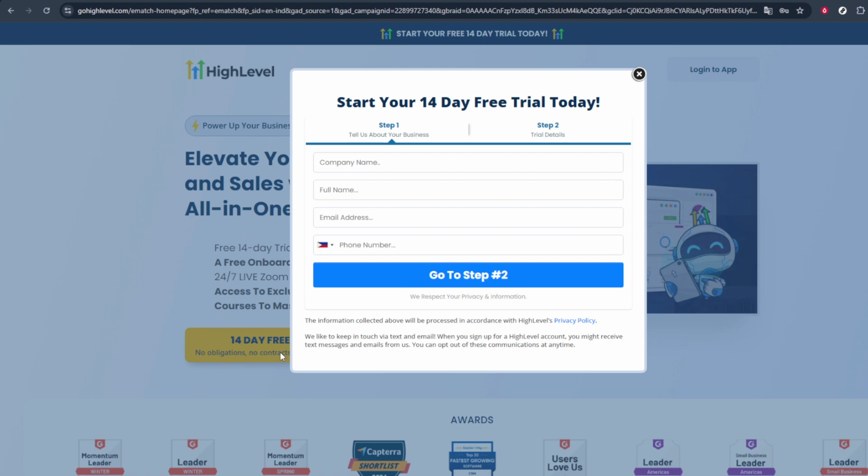Here, you'll be asked for basic information such as your name, email address, and a secure password. Take your time and make sure everything is typed correctly, especially your email, since that's where you'll receive important messages about your account. You may also be asked for details about your business, such as your company name or website. Fill these out as accurately as you can so the platform can be tailored to your needs.